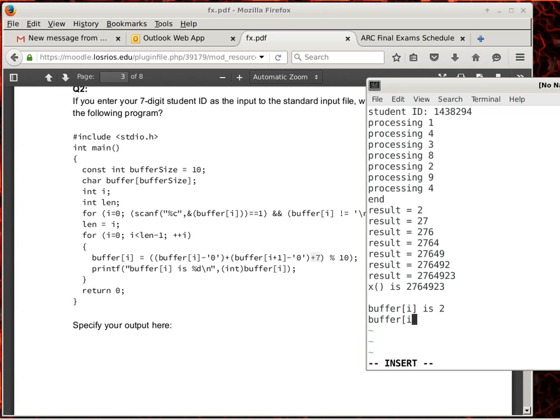And then the next line, now you have to be careful. Well, maybe not. Okay, so the next one is going to be these 2 digits, 4 and 3. 4 plus 3 is 7. 7 plus this 7 is 14. 14 mod 10 is 4. And then we have 3 and 8. So 3 plus 8 is 11. 11 plus 7 is 18. 18 mod 10 is 8.